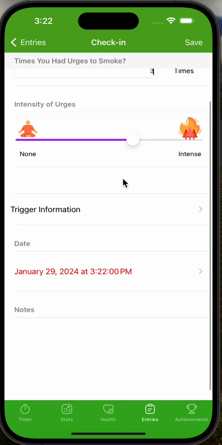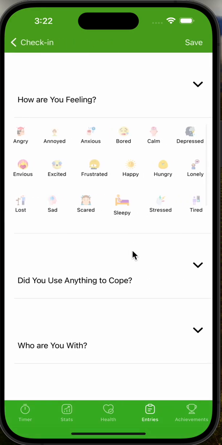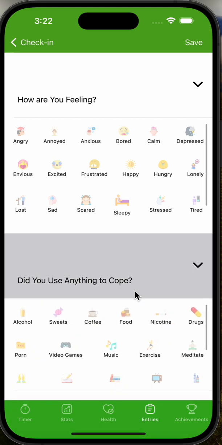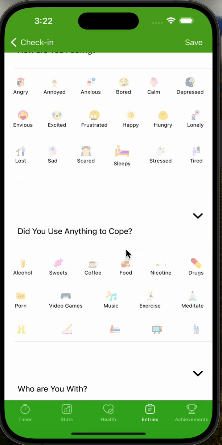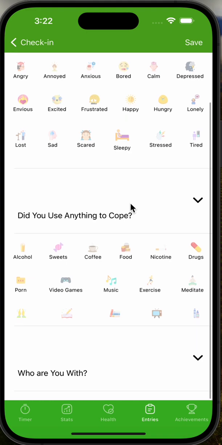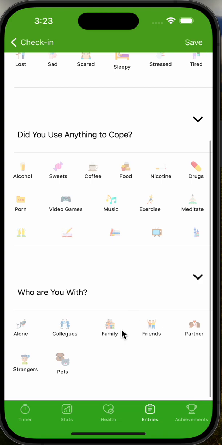The next part of this check-in is the trigger information section. The trigger information section is good because you will eventually get a better understanding of how you're feeling, if you aren't smoking, or in addition to smoking, what are the other things that you're using to get over the feeling that's causing you to smoke. And then finally, you'll also see who you're with. Are you alone? Are you with your friends? Are you with total strangers?